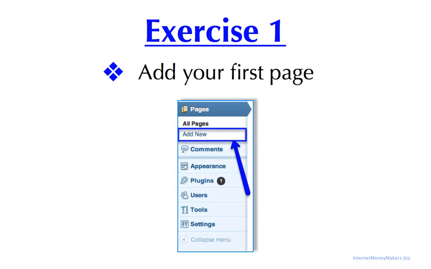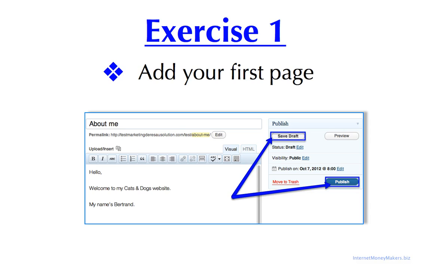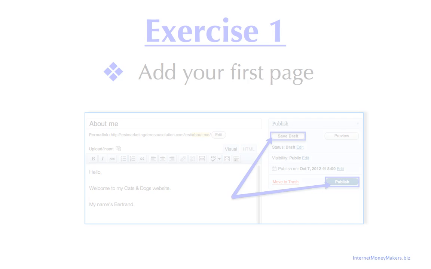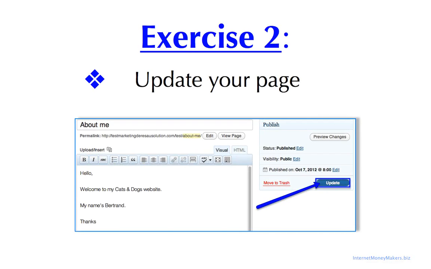Go to Page, Add New Section. Add a title and content to your page, then save it as a draft or publish it. After adding more content, click on the Update button.